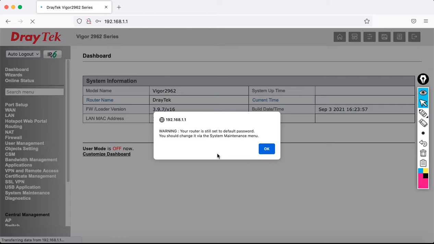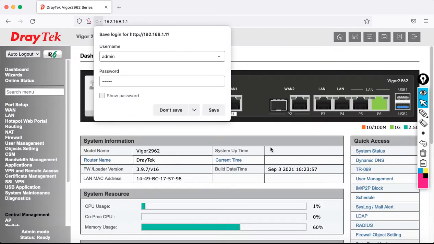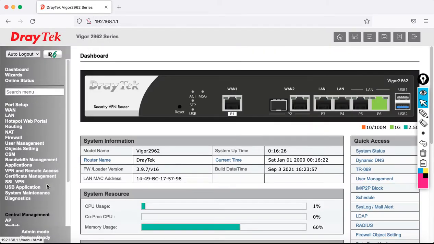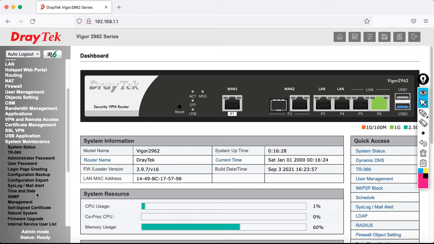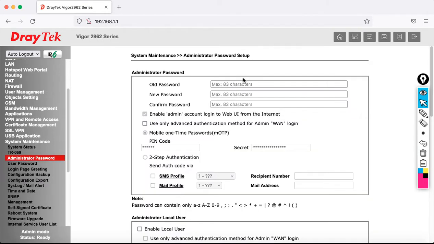The warning is saying that your router is still set to the default password. You should change it via the system maintenance menu. By default, the username is admin and the password is admin. In case you want to change the default username and password, you can directly jump into the system maintenance. Then you can see there is an administrator password. You just specify the old password and you can create a new password according to your requirement. Make sure that your password has a minimum of 10 to 15 characters and it should not be guessed by other people. So you should be careful about that part.